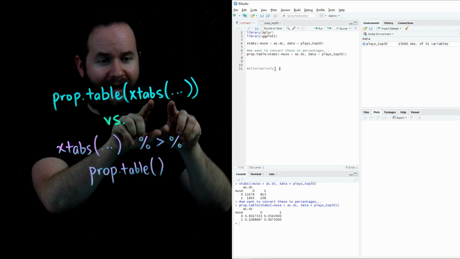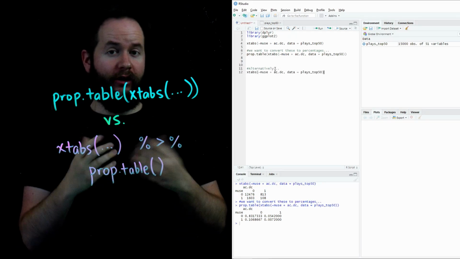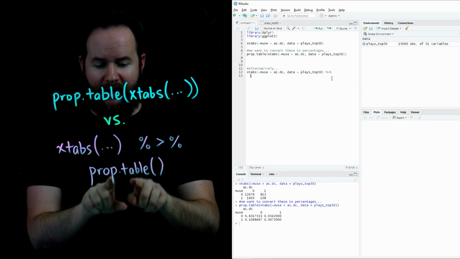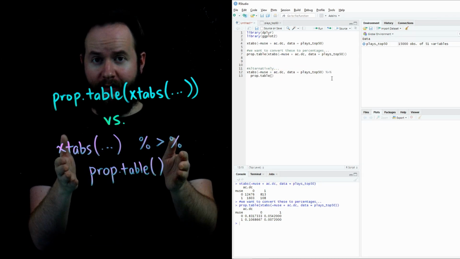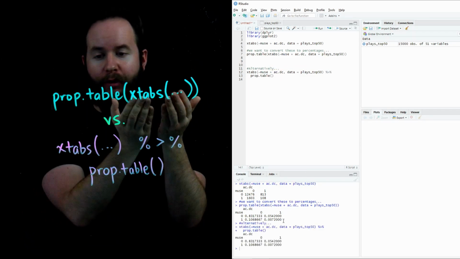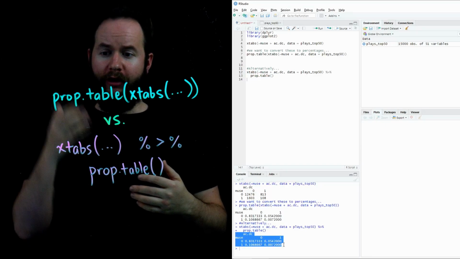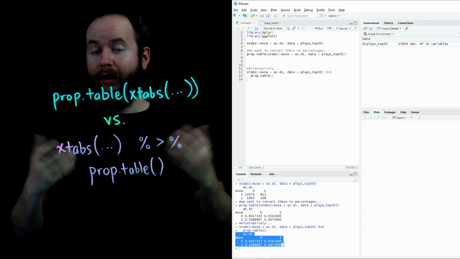Notice that instead of putting xtabs inside my prop.table function, I could have instead used the piping command. Here, I decided to take xtabs and pipe it into prop.table. And when I run this set of lines, I get the exact same answer as when I put xtabs inside my prop.table. Now, does it matter which one you do? Shouldn't matter one way or the other. You can choose this method or you can choose this method, but you will get the same result.